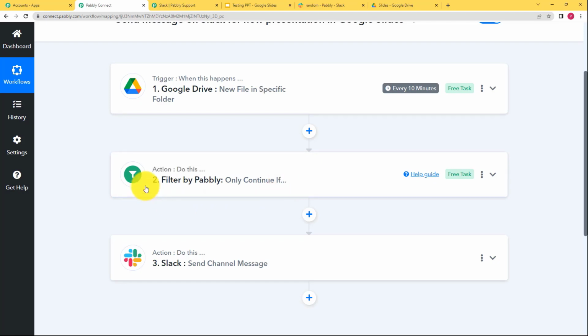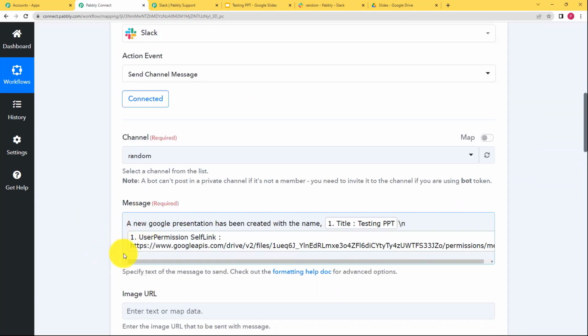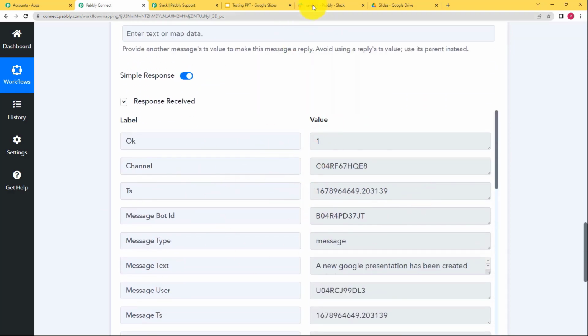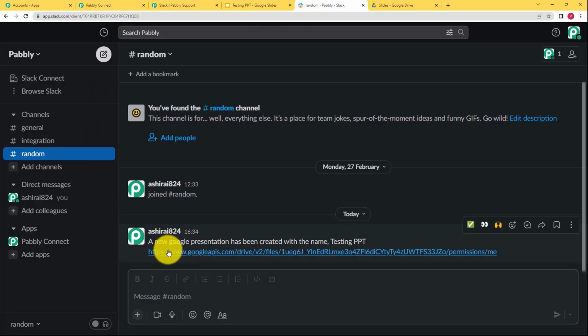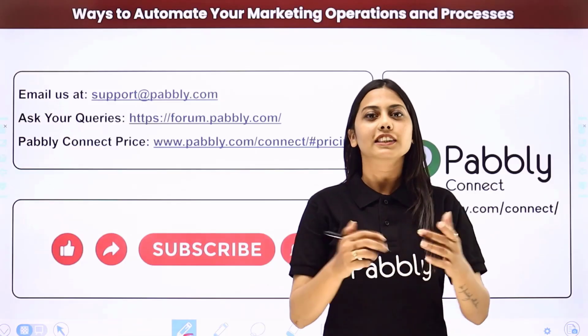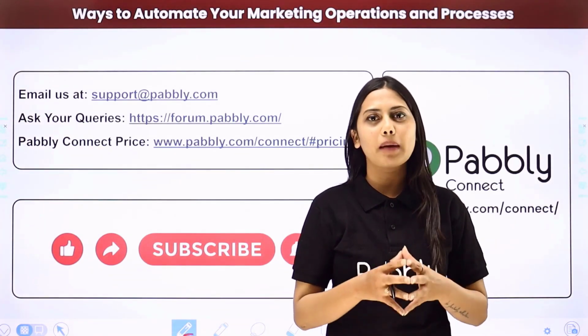Further, we added our action application as Slack, send channel messages was our action event, and then chose the correct channel name, typed the message, mapped the name and the URL, and then clicked on save and send test request, which gave us this response. And then in our random channel, this message was sent to the whole group. So this was the whole workflow. I hope this helped. Not just these applications, but you can integrate many other applications using Pabbly Connect.